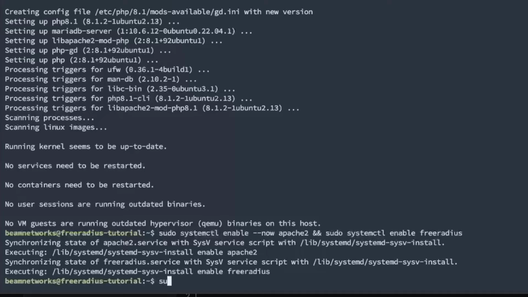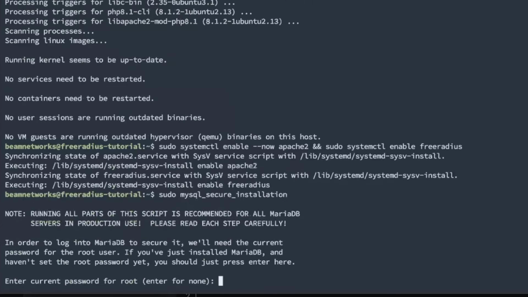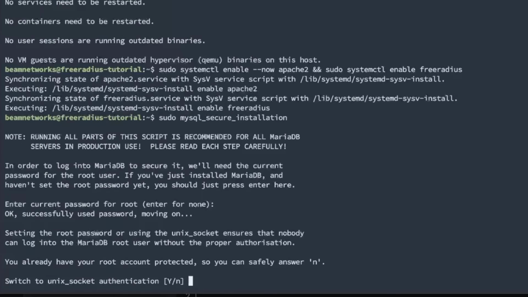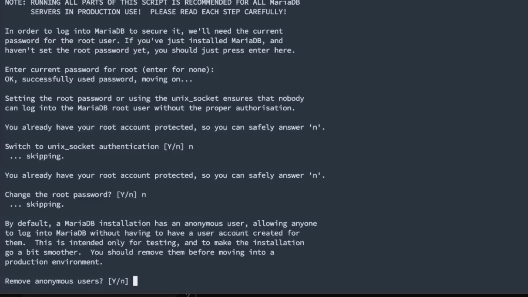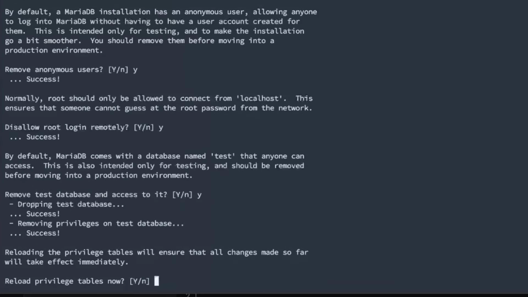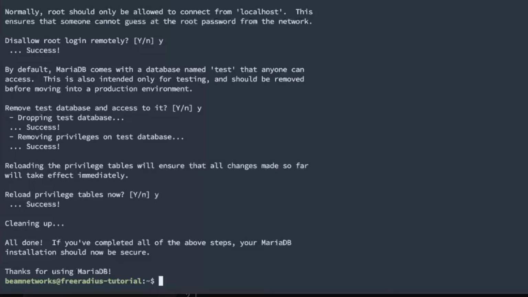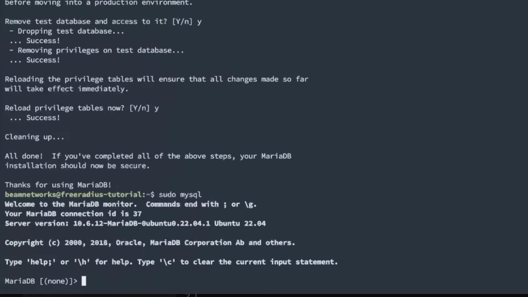So now we're going to run sudo mysql_secure_installation. I'm going to say no password. We're not going to switch, and we're not going to switch the root password. Yes, that's fine. Yes, yes, and yes. All right, cool. So now we're going to run sudo mysql. There we go. All right, so now we're logged in. You just run sudo mysql as a command.